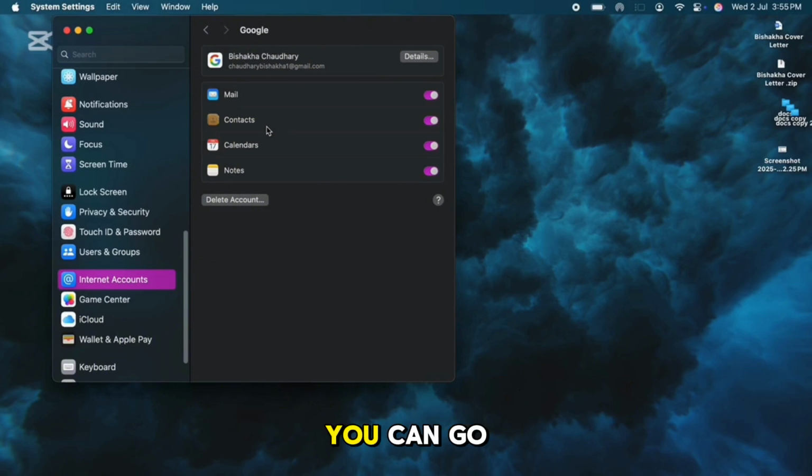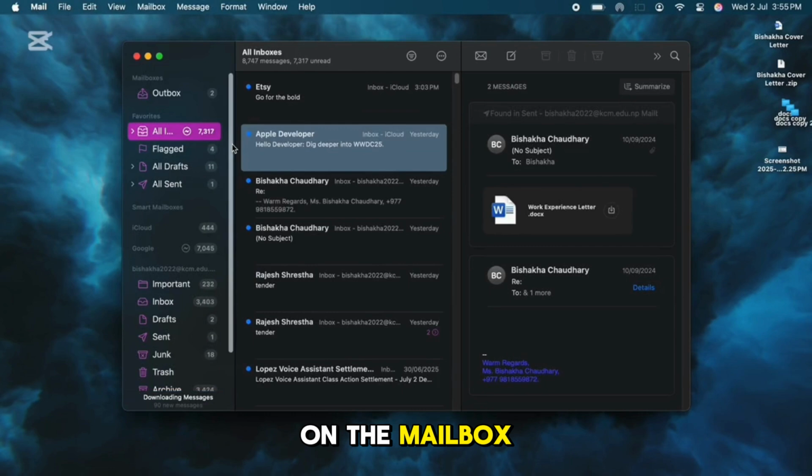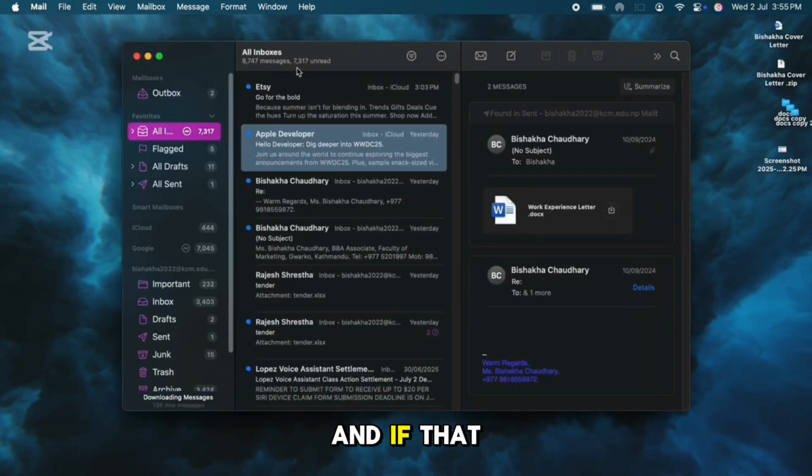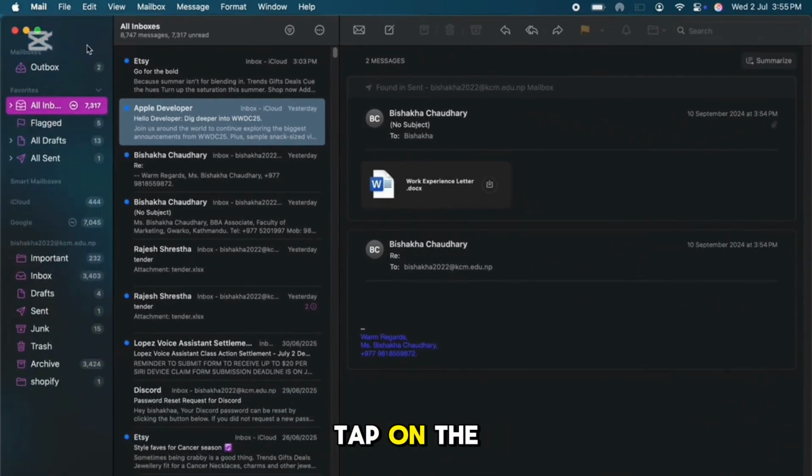Next fix, you can go ahead and open the Mail app and then tap on the mailbox. Now select the Synchronize All Accounts option, and if that does not work too, tap on the mailbox option again and then tap on the Rebuild option for the specific inbox.